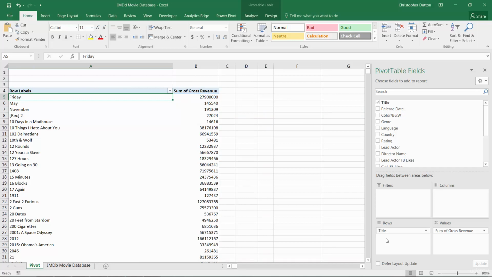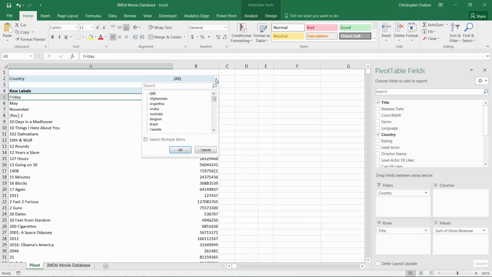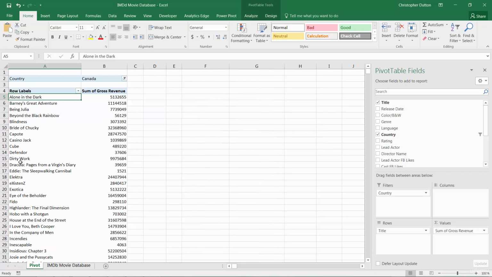Next thing I can do is add a filter if I choose. So what if we only want to look at films for a particular country? I can click country and drag it right here into the filters box. And as you can see, Excel has added a new filter right above my view with the option to view data for a particular country or subset of countries. So I can click the box and say, okay, update my view to only show me films produced in Canada. And as you can see, the whole view updates accordingly.